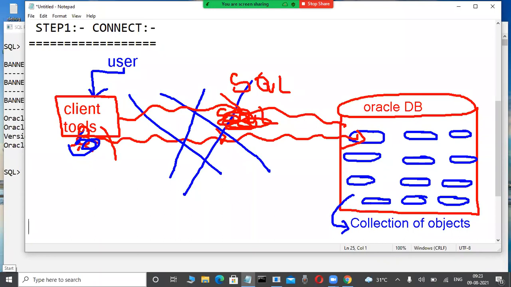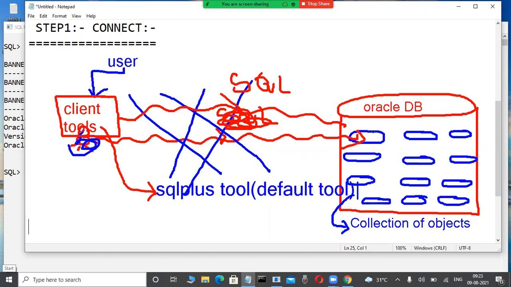Actually, are these client tools something you install in your system? No. Whenever we install the Oracle software, a default tool is created automatically. What is that default tool? SQL*Plus is the default tool, automatically created. You are not required to install it. SQL*Plus is a command line interface. You will learn it practically. But in a project, so many GUI tools are there, and if you require them, you install them explicitly.